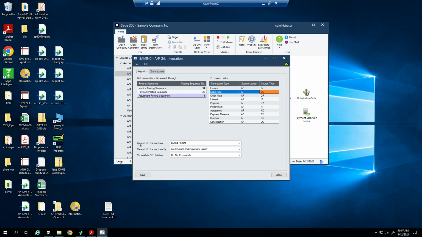How are GL transactions created? Most people have during posting. You can also do on request, but that's a manual process. You have to go into periodic process and then do it. I personally prefer during posting, and I also prefer creating and auto posting a new batch. So when I post an AP invoice batch or payment batch, it automatically creates the GL batch and it posts it, and then I don't have to remember to go in and post it.